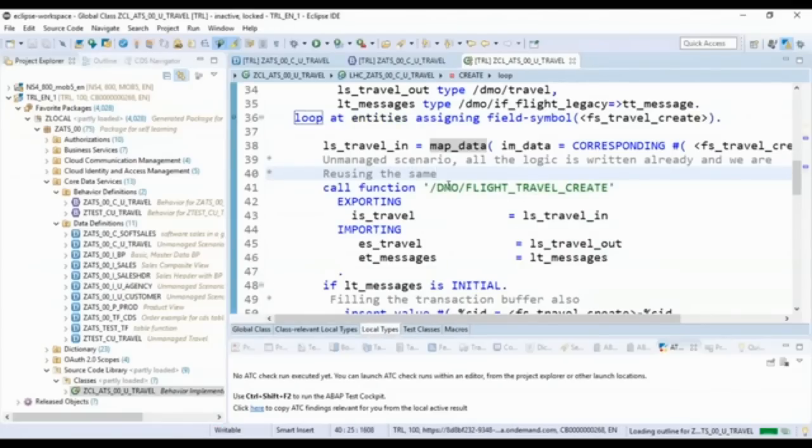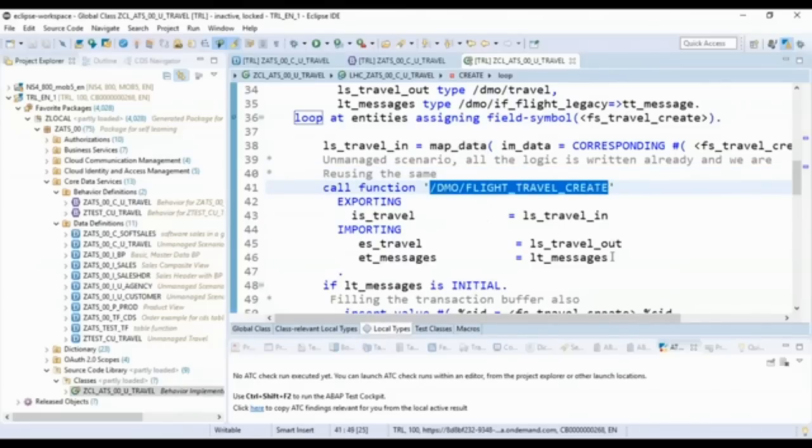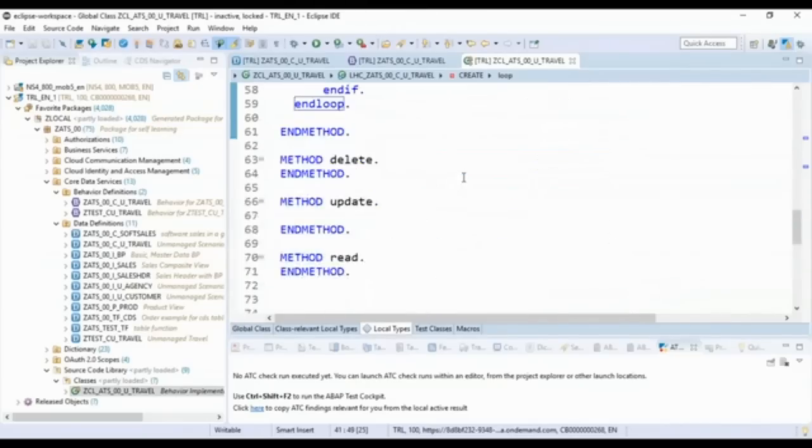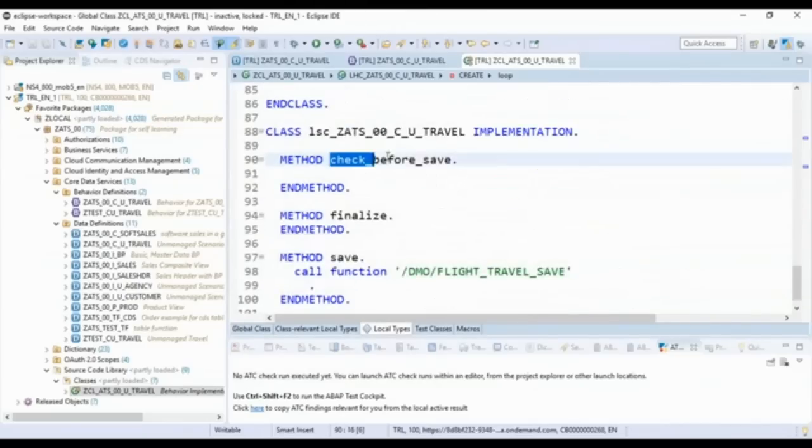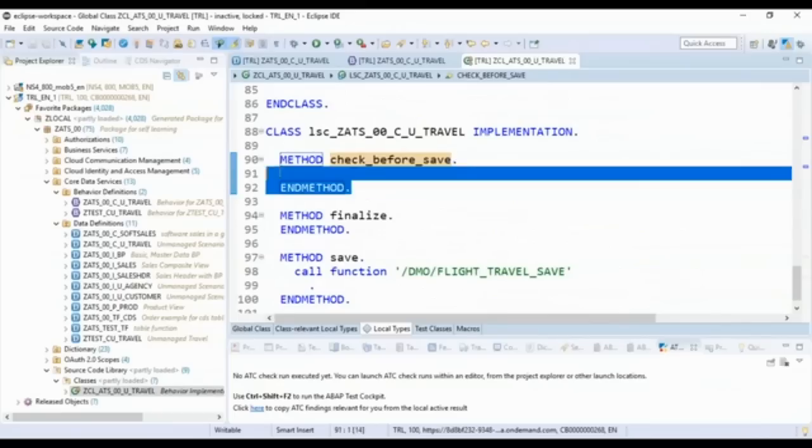That's your unmanaged scenario. So last time there was also a question about what about validations. So all the validation which you're supposed to do will be done within this already written logic. Yes. So there is no possibility that you can implement this method here, check before save, because you don't get any data in this method.